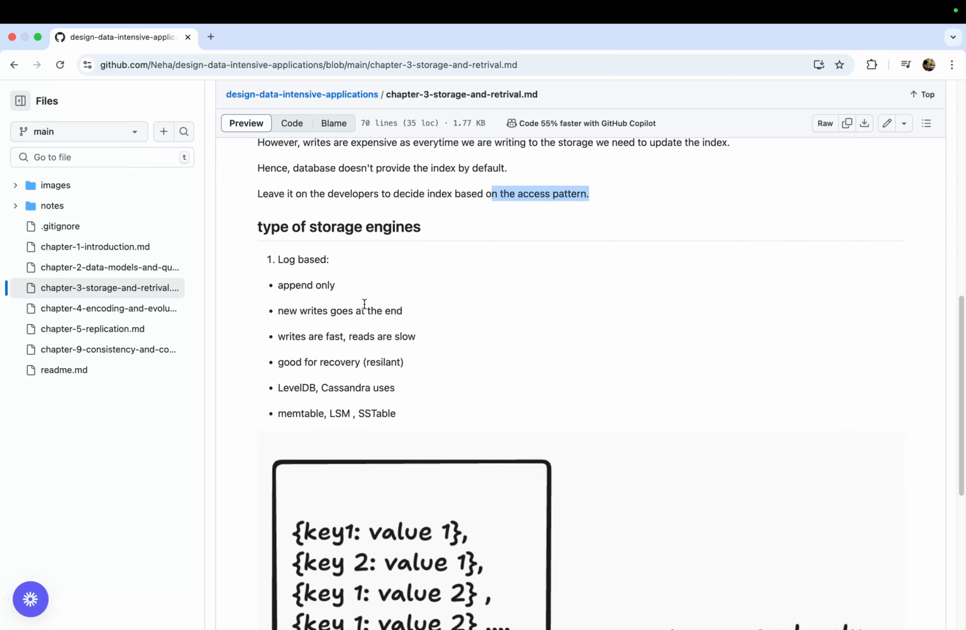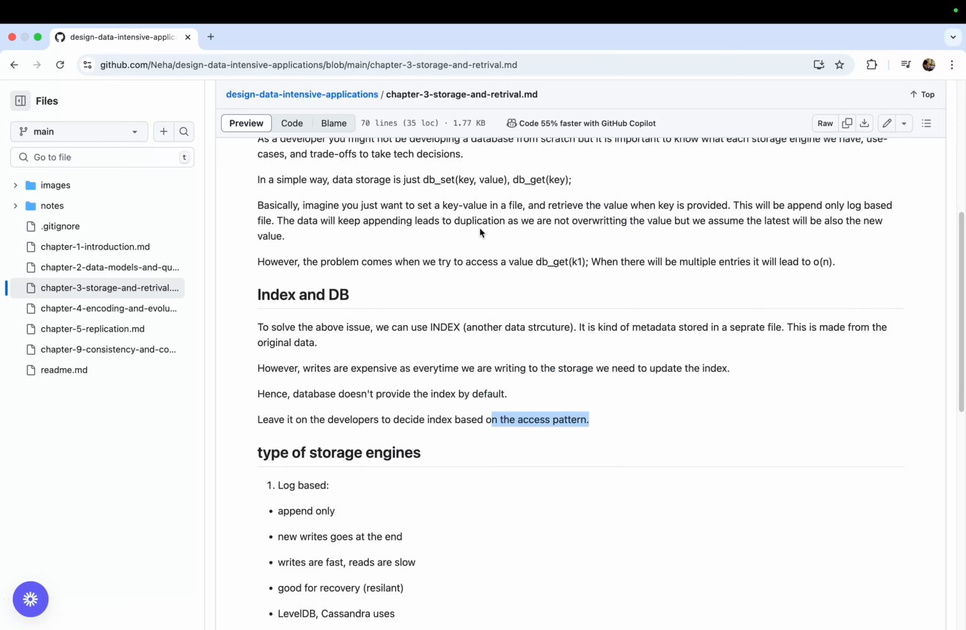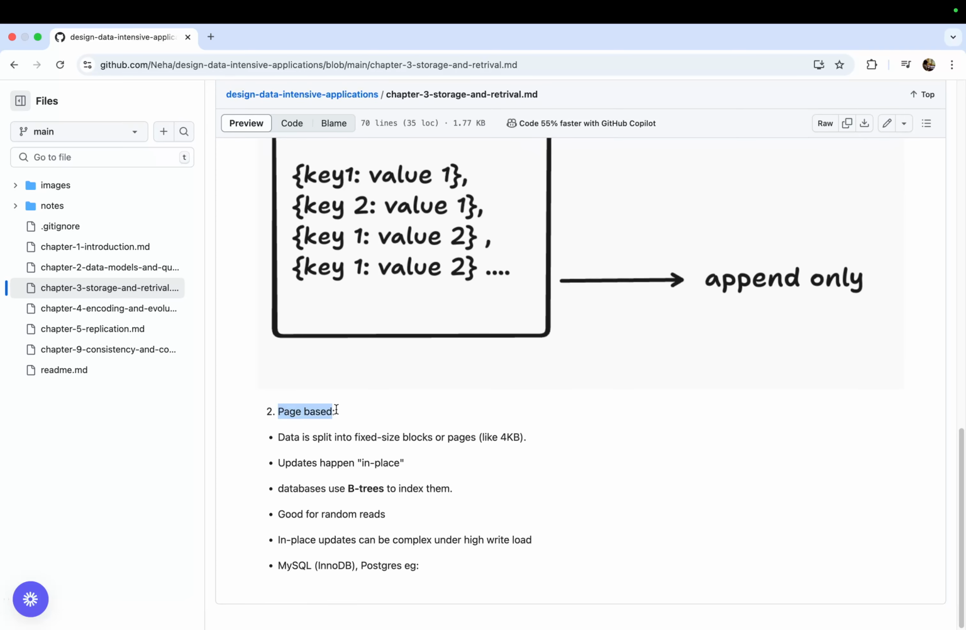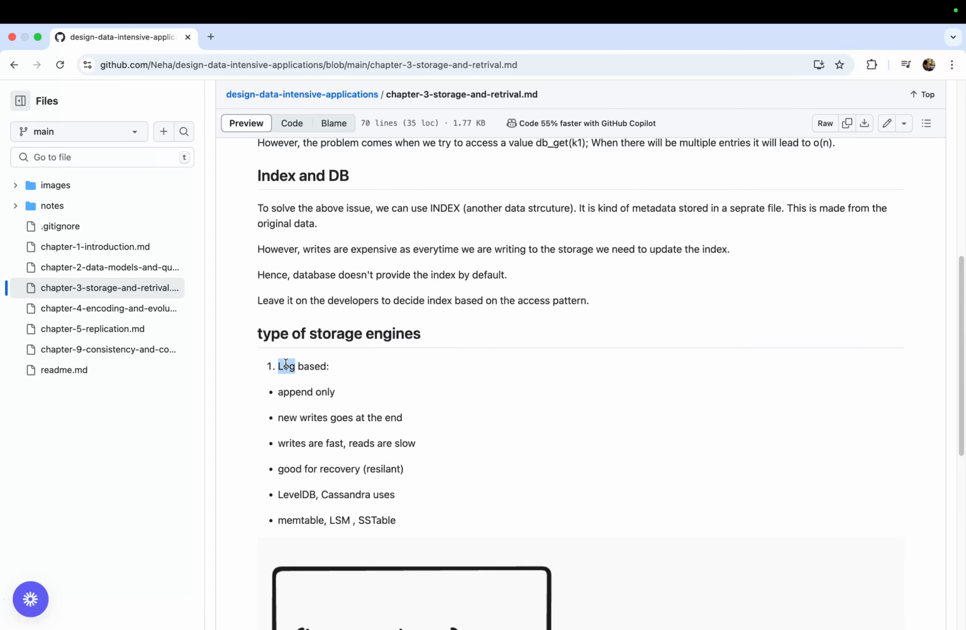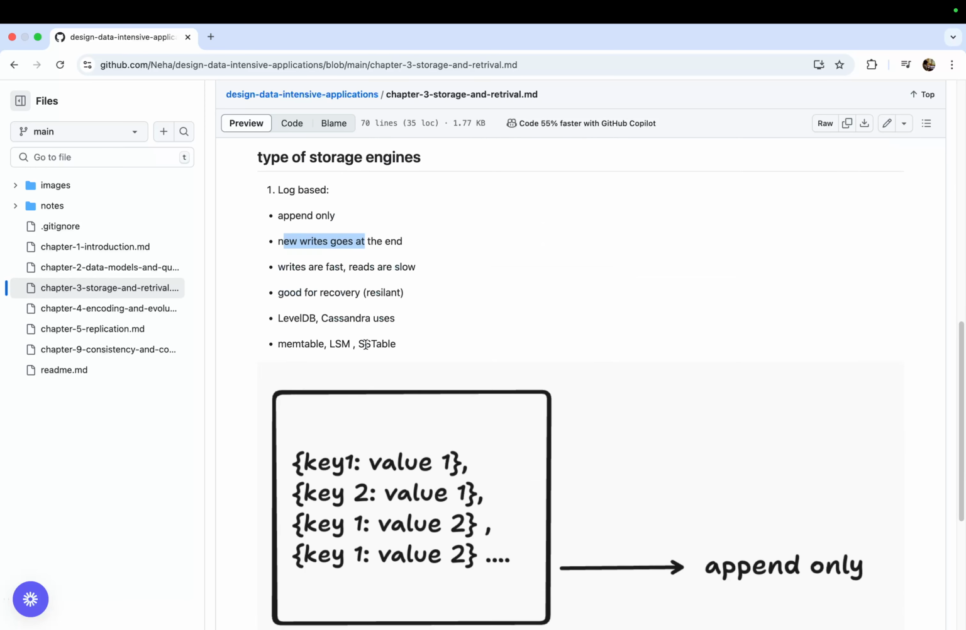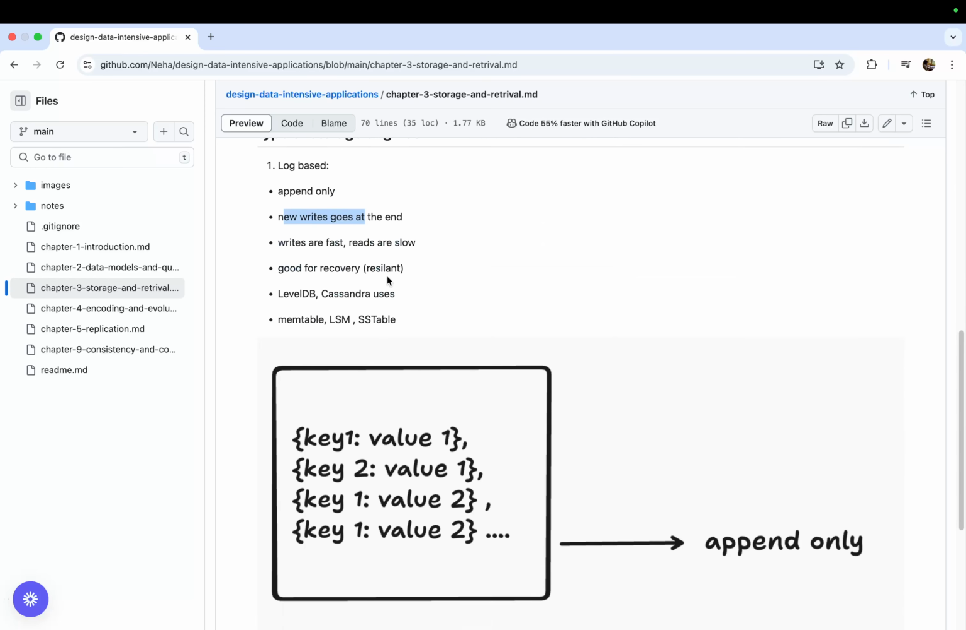Now, what are the types of storage engines? The one I explained with db set and db get, where you are appending in a file, is known as log based. We can divide our storage engines into two parts: the first is log based and the second is page based. Log based means you are just appending, new writes go at the end, writes are fast, reads are slow, as I just explained.